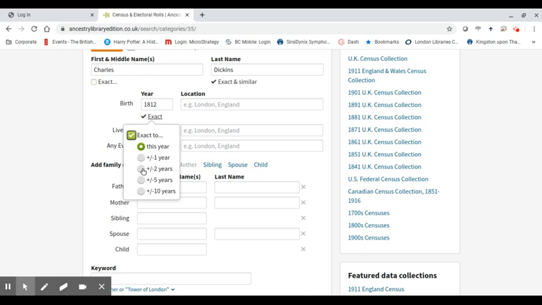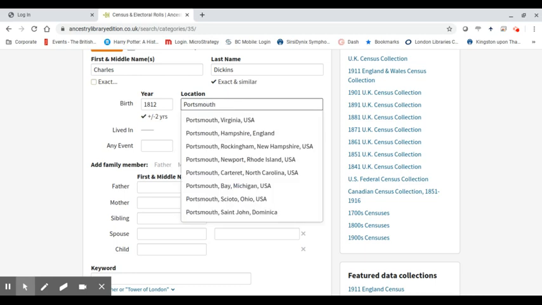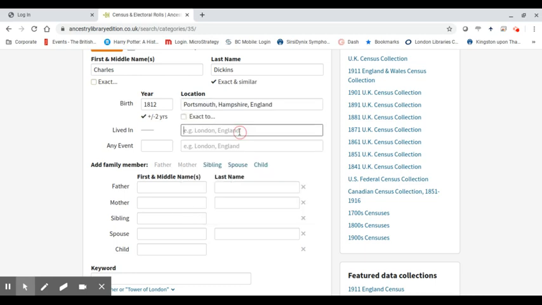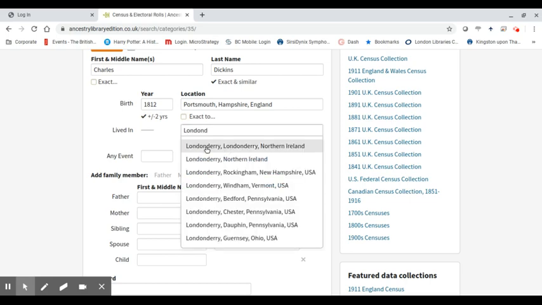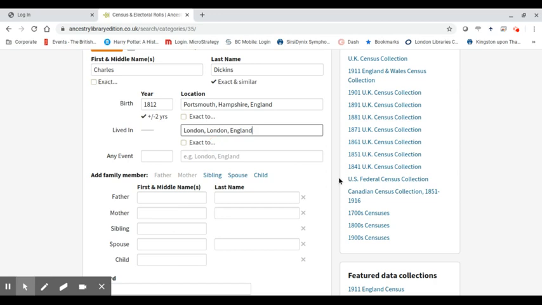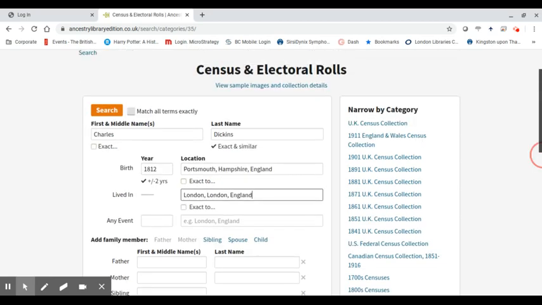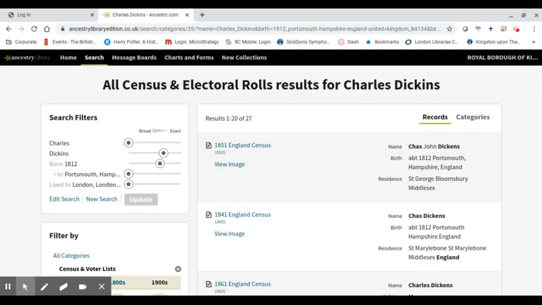1812, we're going to give him 2 years either side. Now, fortunately, I happen to remember that Dickens was born in Portsmouth. However, he lived in London from quite early on. There we go. And so I'm just going to click search with that bit of information there, and we're going to see what comes up.